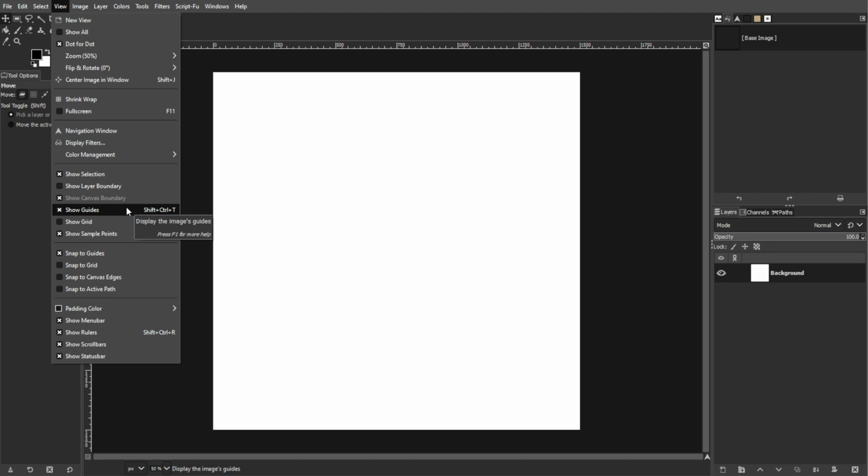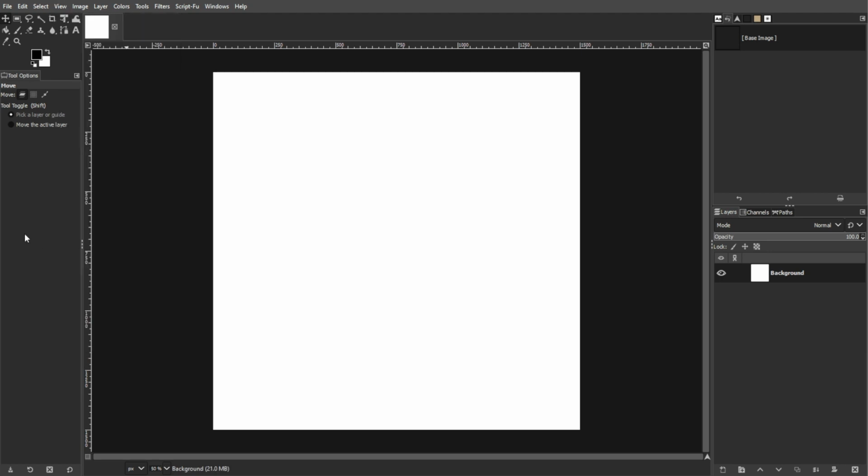Now, enable Snapping by going to View, then Snap to Guides. This feature ensures the images align perfectly with the guides. Now, create 9 horizontal guides at 10% increments and 9 vertical guides using the same method.